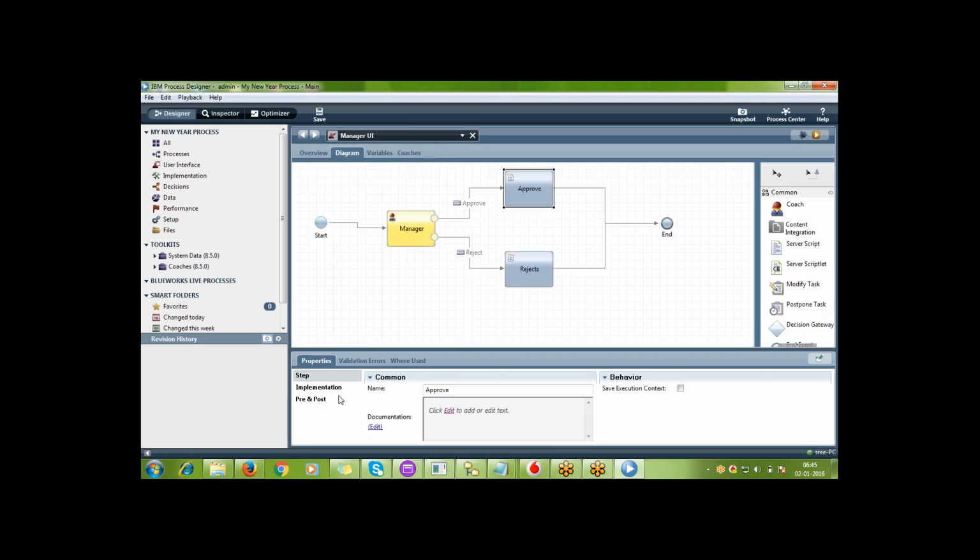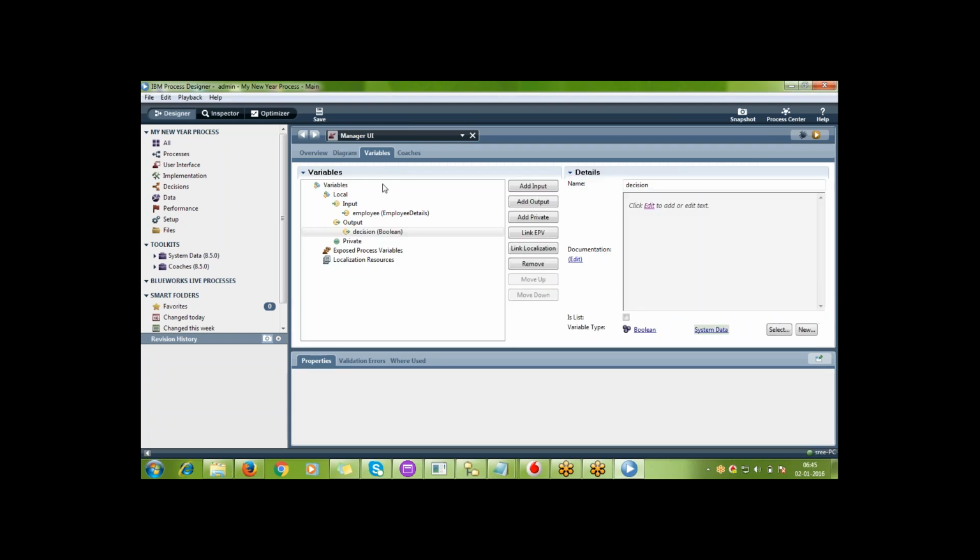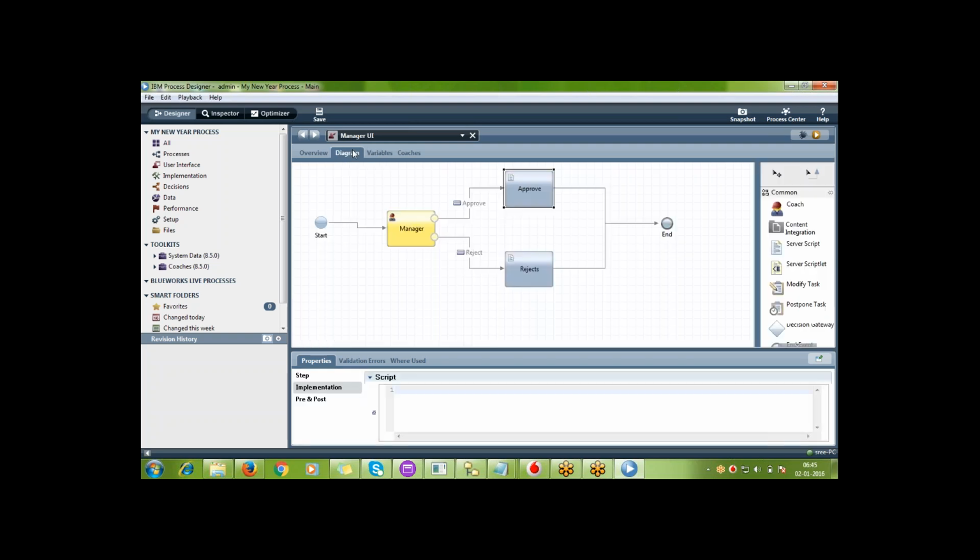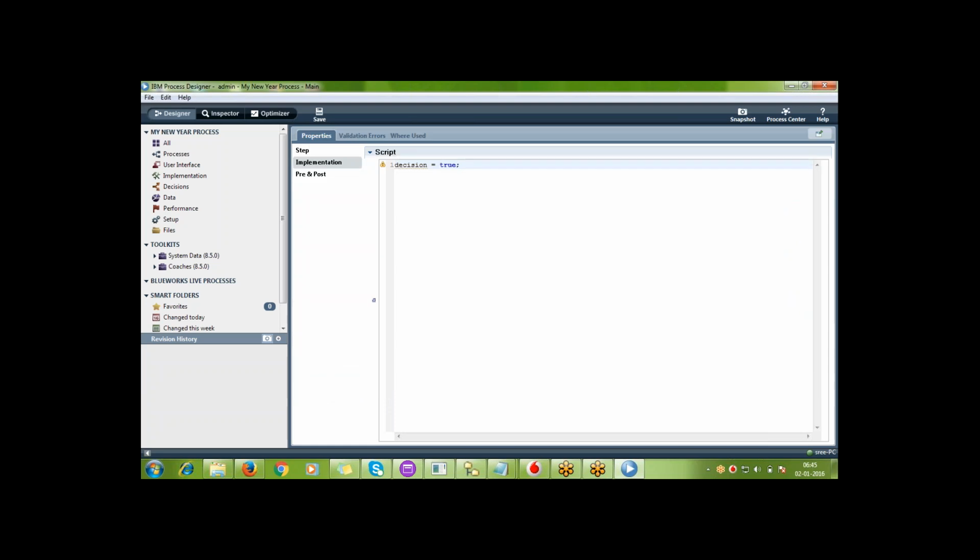Next, if approves, what is our intention? Why are we taking this server script? If the employee manager clicks on the approve button, what should be the value of decision? Decision should be assigned some value, called true. Okay, this is the logic.